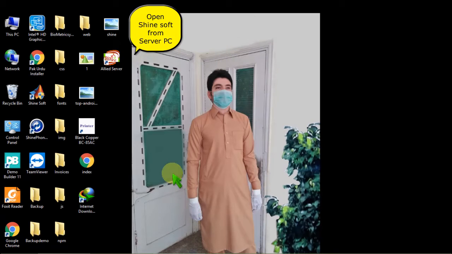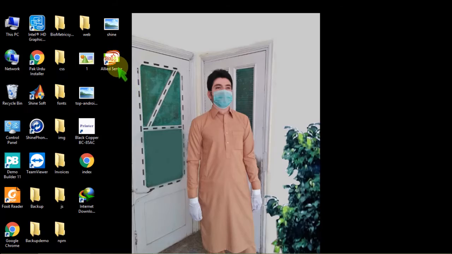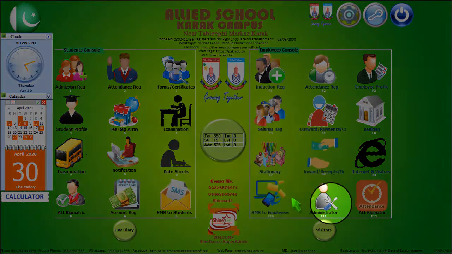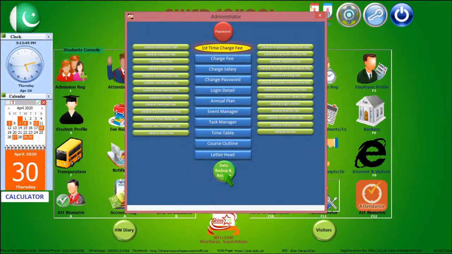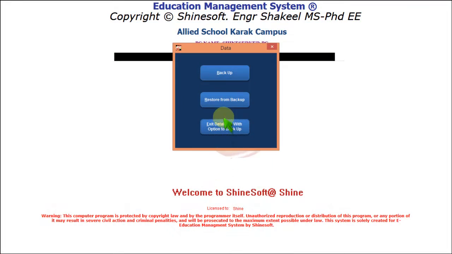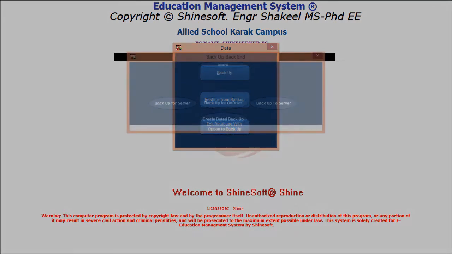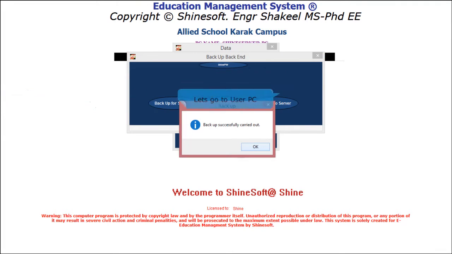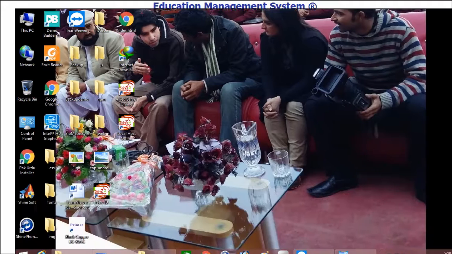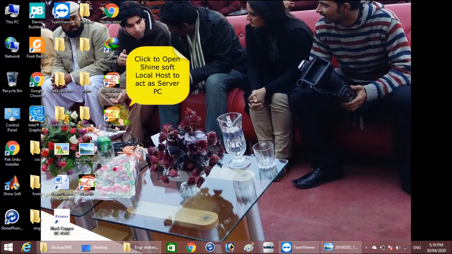Open Shinesoft from server PC. Step 1, back up for server. Let's go to user PC. Click to open Shinesoft localhost to act as server PC.